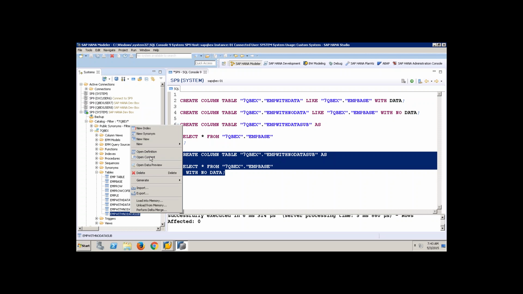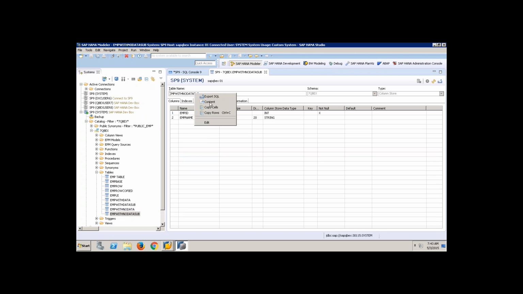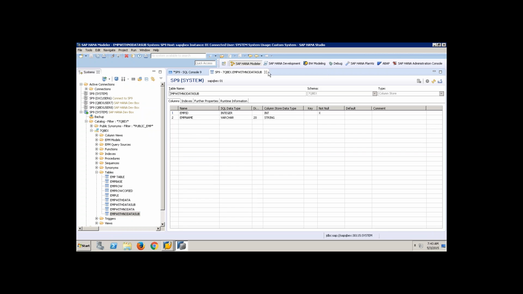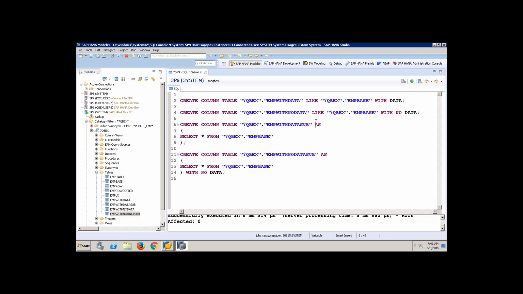Here with no data sub, open the definition. The table is there, but if I try to go to the content, there's no data copied. So by using this LIKE operator or subselect, I can also create a table which is actually a copy of other tables. Okay.